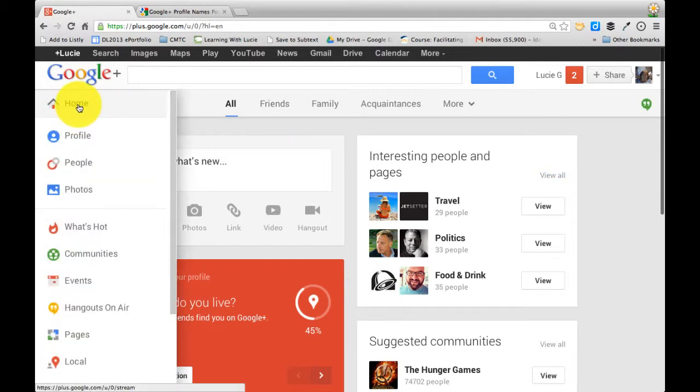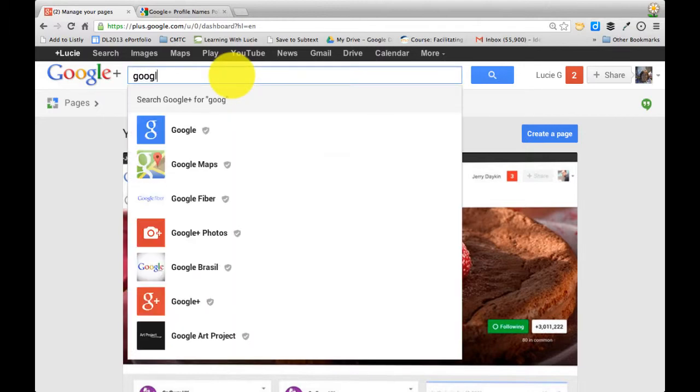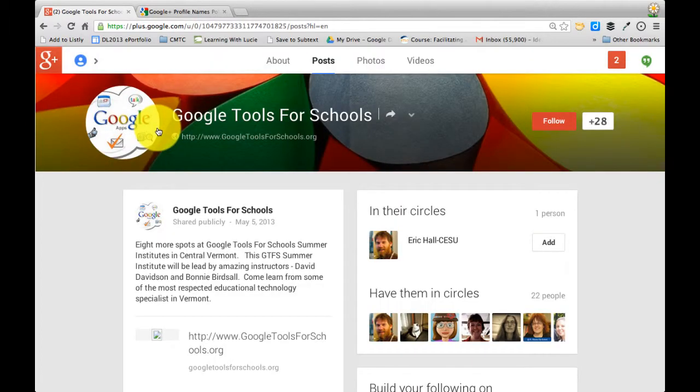The next thing that you'll want to do is go to Pages. These are your pages, but I'd like you to type in Google Tools for Schools, and notice that there might be some suggestions here. The suggestion I'm going to have you pick is the one with the cloud that says Google Tools for Schools. And you're going to get to our official Google Tools for Schools page.